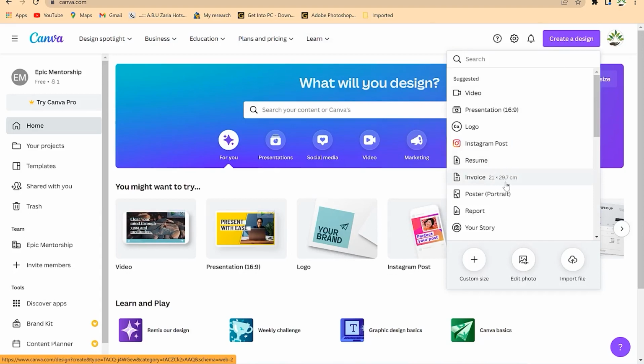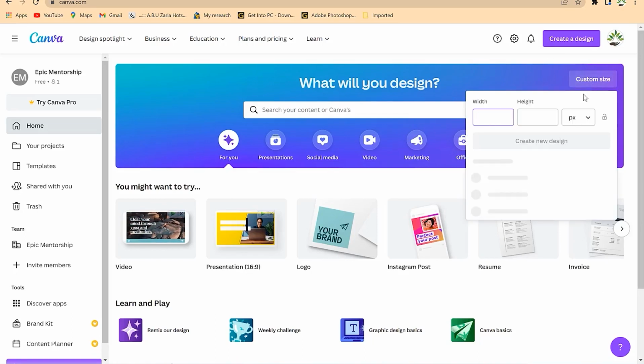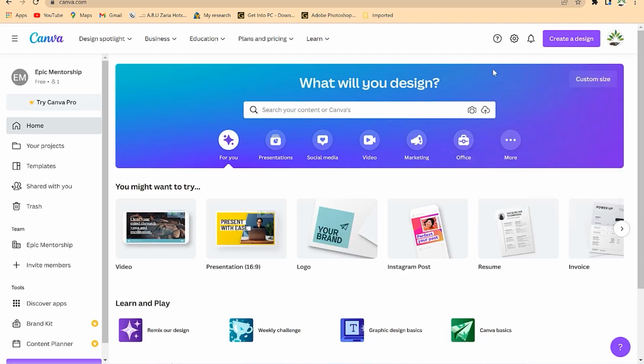You can go with the default sizing of 21 by 29.7 centimeters, which is the default one. Or if you have a particular size dimension that you want to design an invoice with, you can just come to custom size, and you can specify the width, the height, and the units. Is it in pixels, inches, millimeters or centimeters? Accordingly, you can just specify easily. Once you specify, you can click on create to start your design immediately.